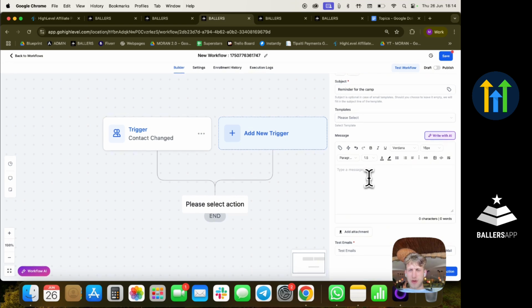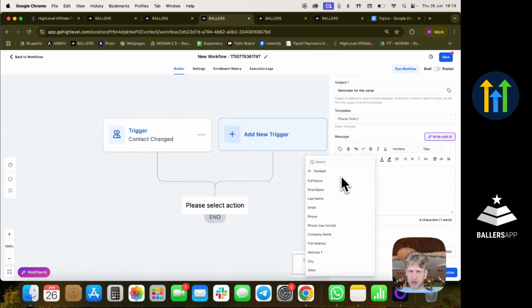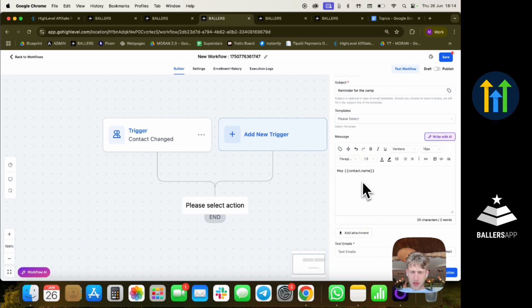And here I will be writing again a custom message that will be reminding all of the players and parents to actually join the camp at the necessary time. Hey, again, we're going to be using the personalized value. Our camp is starting in 3 days at 12.